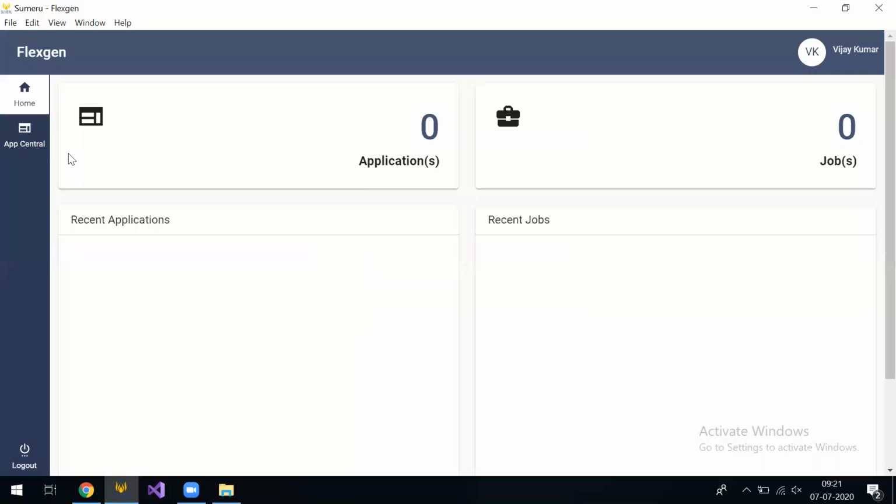So now this is our dashboard of FlexGen. Now here my applications show up. Our application, training app, comes here, my recent application. And these are the jobs. We don't have any jobs. Okay. Now here is a home button. There is an application center. My name shows up over here. And there is a logout button over here.